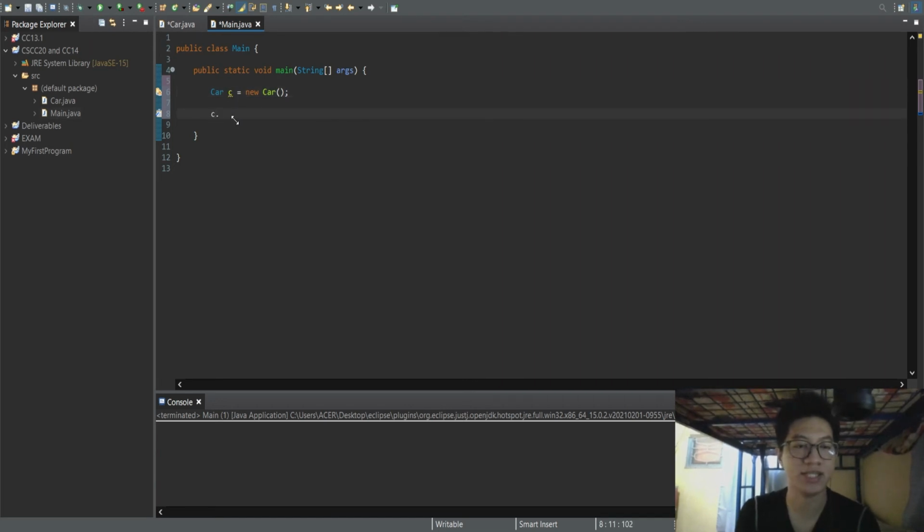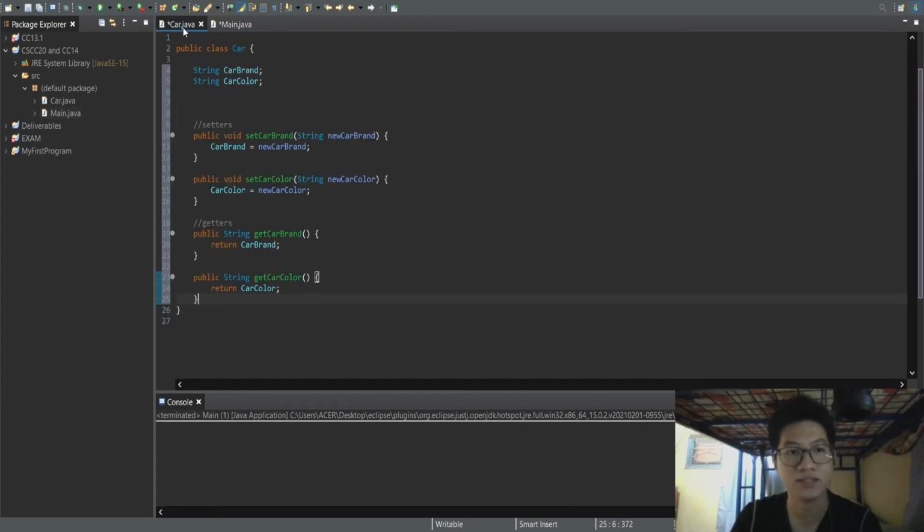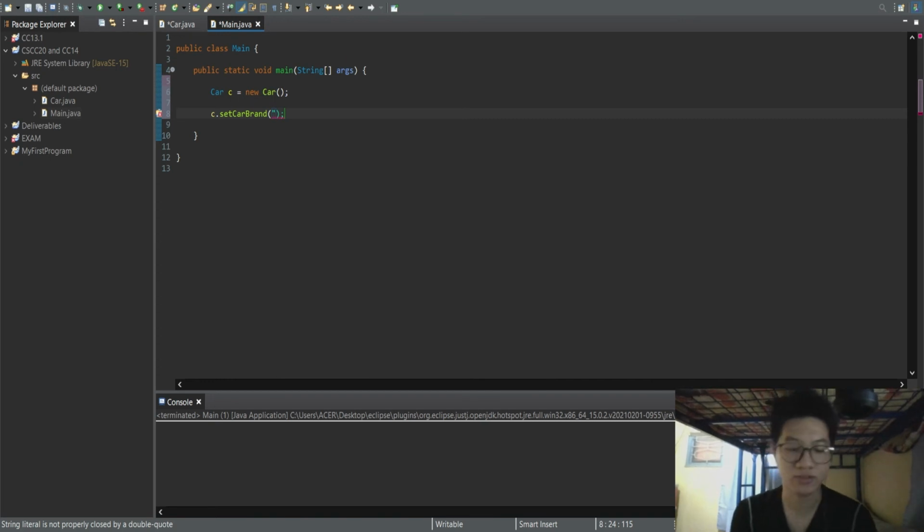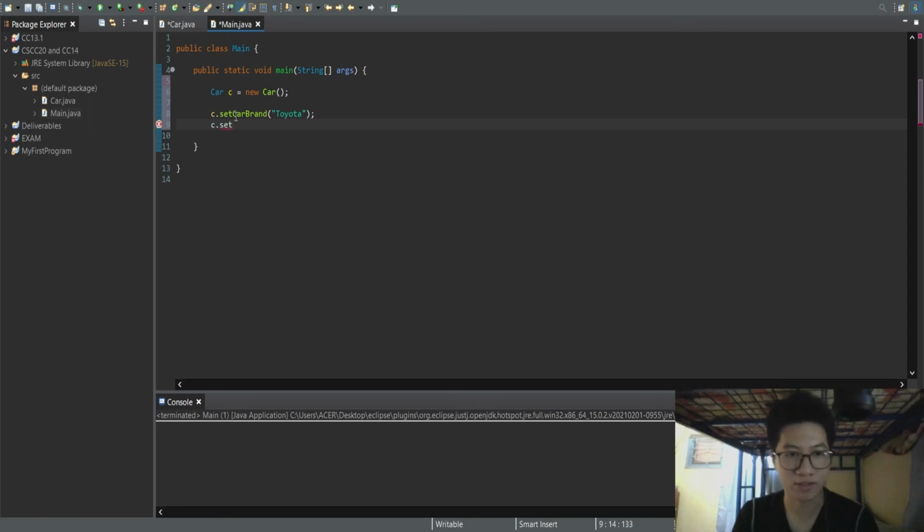So let's use c. Now as you can see here, you can see all the methods available and also the methods that we wrote, which are the setters and getters. So let's use those. First, let's use the set car brand. So for example, we're setting this car brand, relatively close here in Asia and popular, which is Toyota. Let's also set the color. Let's set it to matte beige, which is a rare color but looks clean.